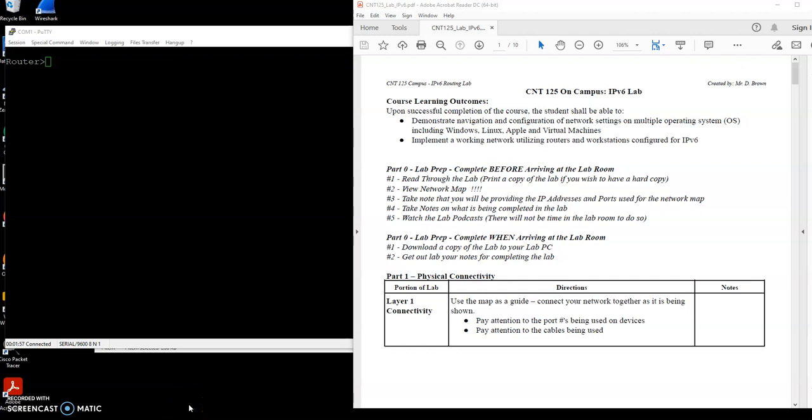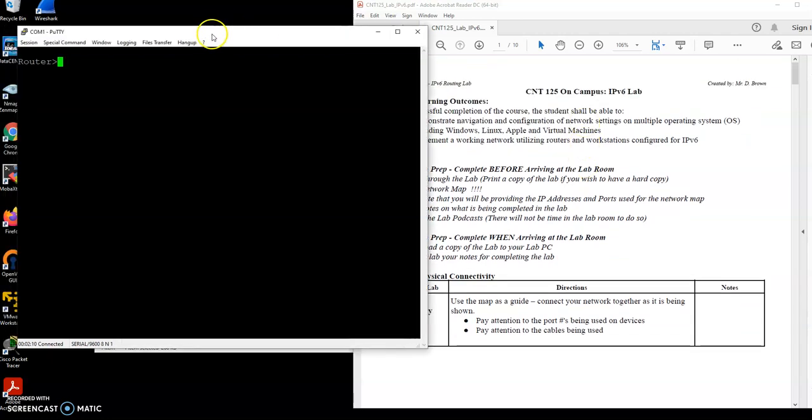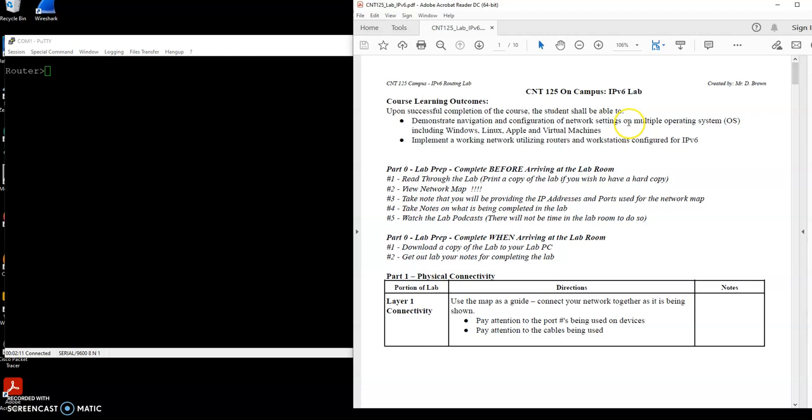Alrighty, CNT125, we're working on the IPv6 lab, mainly the IPv6 routing lab. I've downloaded a copy of the lab. I have that here as a PDF ready to go. I've actually consoled into my first router and have that ready to go. But before we even get to any of that, let's make sure we understand what we're doing on this lab.